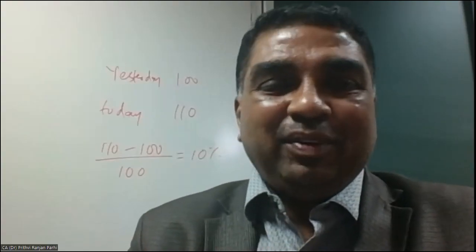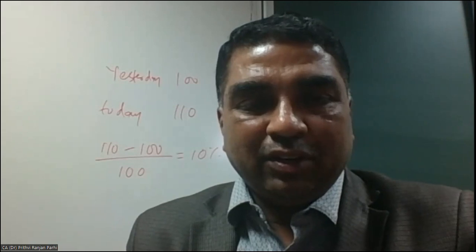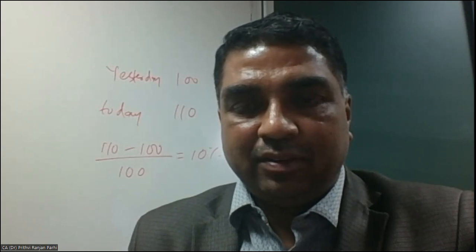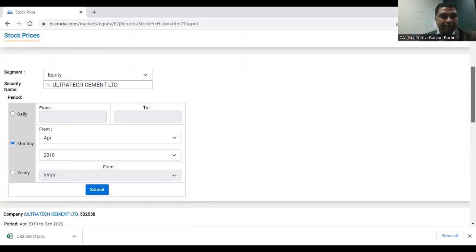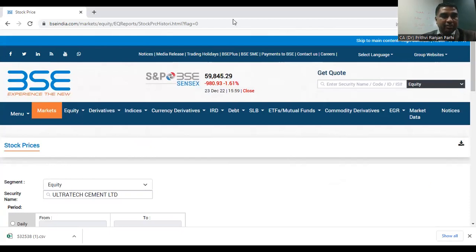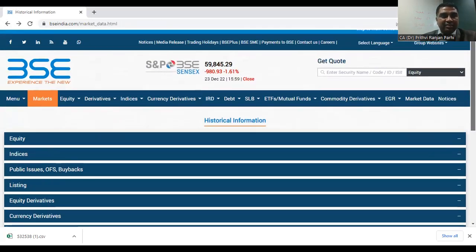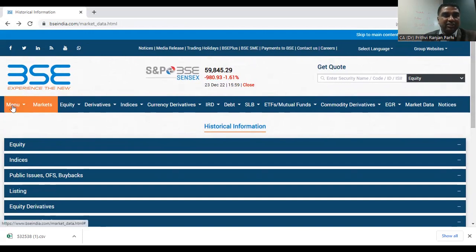Now the next step is that I'll also be computing the closing prices of the market. So again, let me take you to the Bombay Stock Exchange screen. Now let me show you from the beginning again. Here the indices links are there. If you go to the historical prices, historical information, you can see here, or you can go to the home page again.